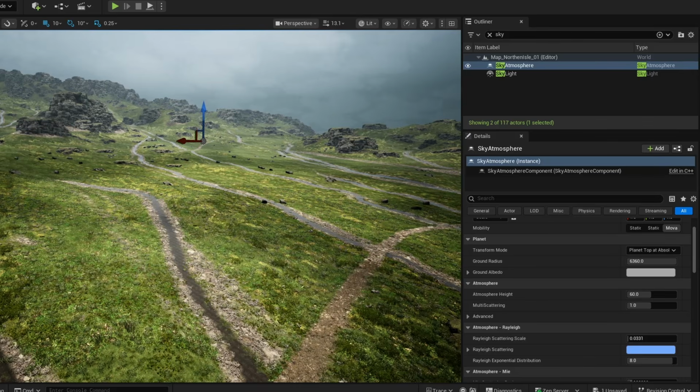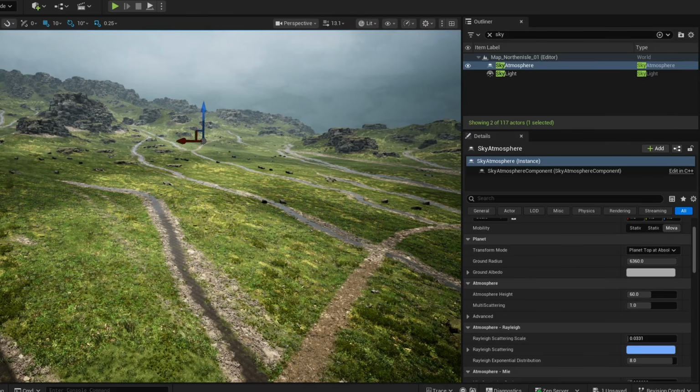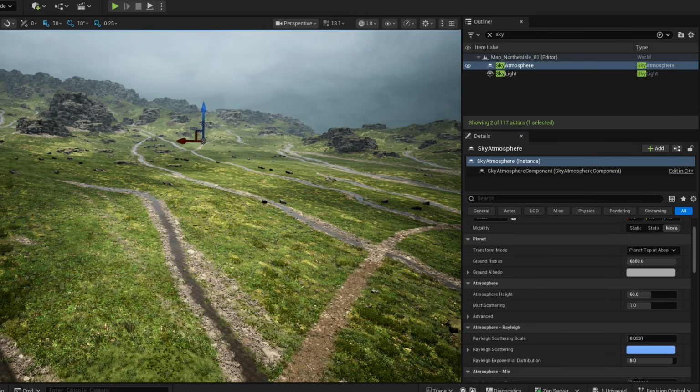The next thing is volumetric clouds. The sun interacts directly with UE5's volumetric clouds, generating massive cloud shadows across your landscape and scattering light through the cloud density for photorealistic skies.